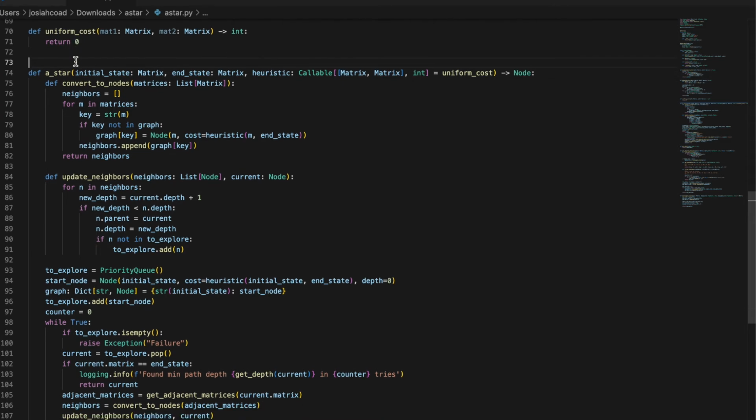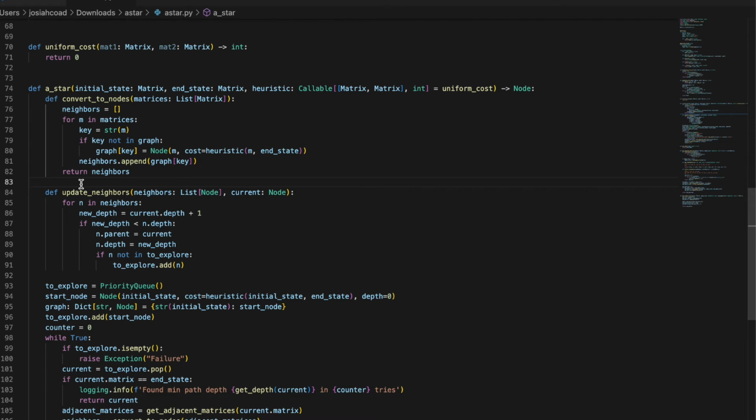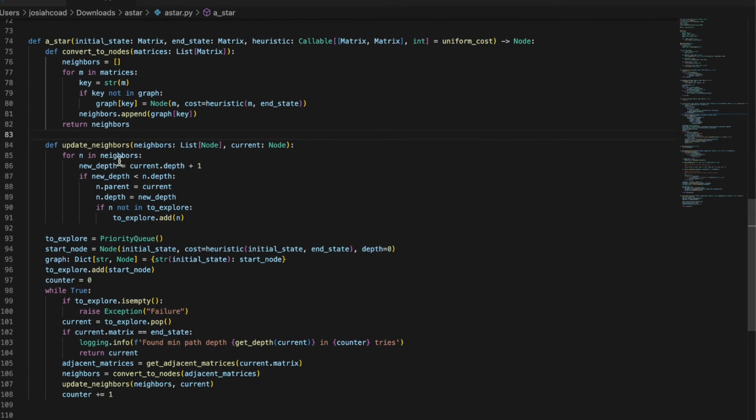So here's the actual A-star algorithm, and we have some functions built in here. This convert to nodes is just going to take a list of matrices and convert them to nodes, which remember the nodes we have up here. And update neighbors is going to be that middle part of the A-star algorithm that we're looking at. Look through all the neighbors. If the new depth, now we have a +1 here. If you remember the pseudocode, it was the current depth plus the distance between our current node and the next node. But in a game like this, all moves are considered of cost 1, and so we just have hard-coded the number 1 here.